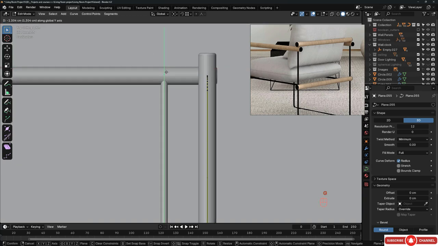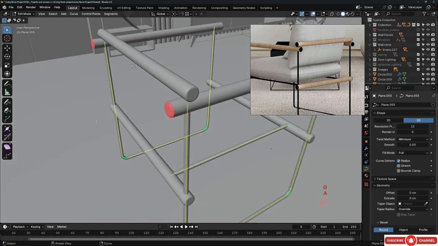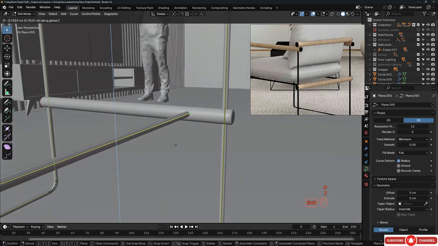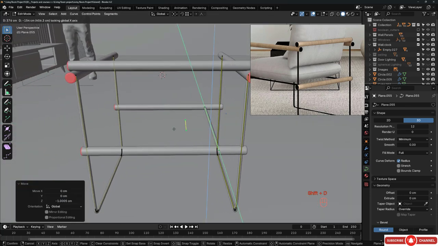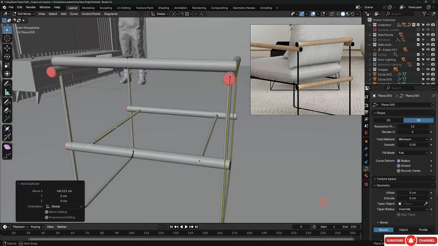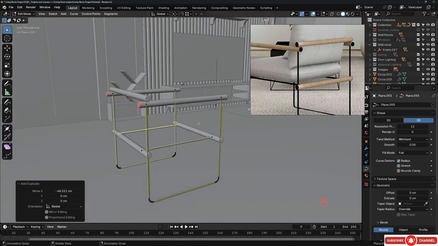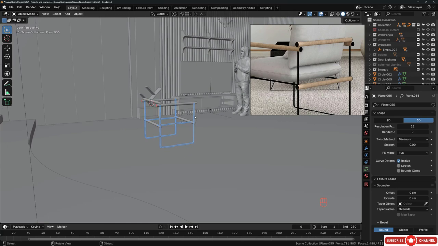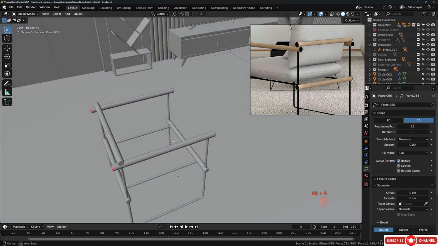Let's grab this vertex and move this down just a little bit. And this one as well. All right, and let's grab this vertex with this one and let's move this down, G to the Z. All right, and maybe now we can copy it right here. Right, that's very cool.